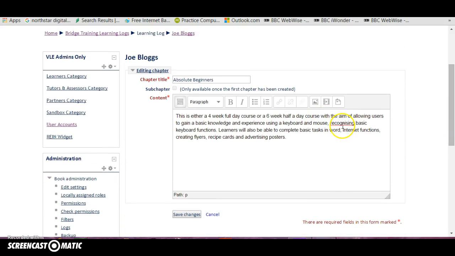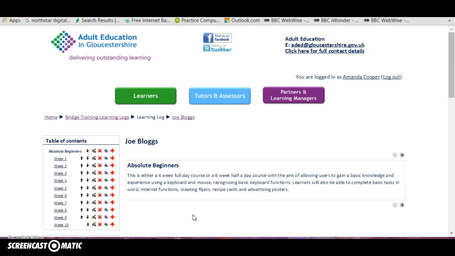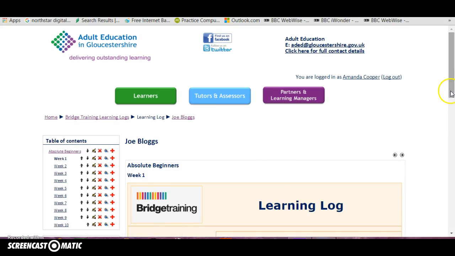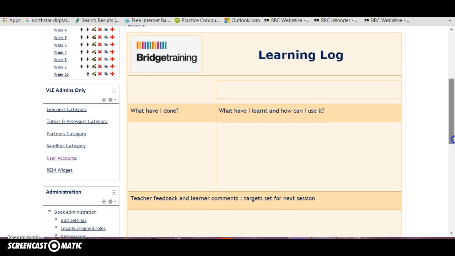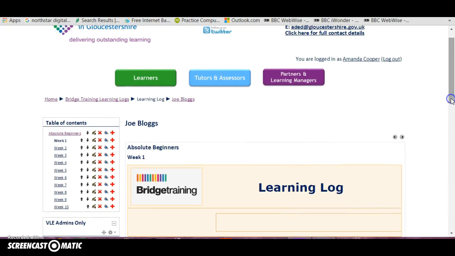This is underlined because it's an American spelling check, but we want it in English, so we've got that in, we've got the title in, and importantly it is not a subchapter, it is the title of the chapter. Click on Save Changes. Okay, so here now we have the learner name, Joe Blogs, the name of the course, which sits at the top here, and it also sits here. And then a little bit of an introduction about the course. If we have a look at week 1, we can see that it's already populated.